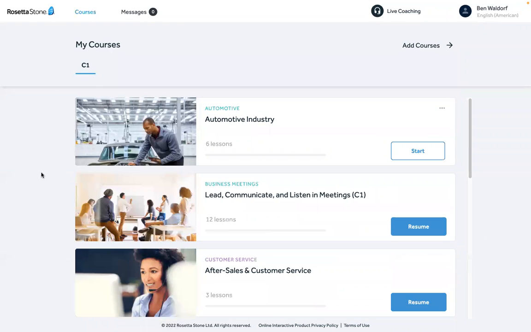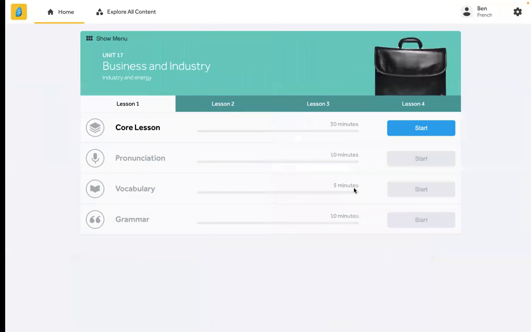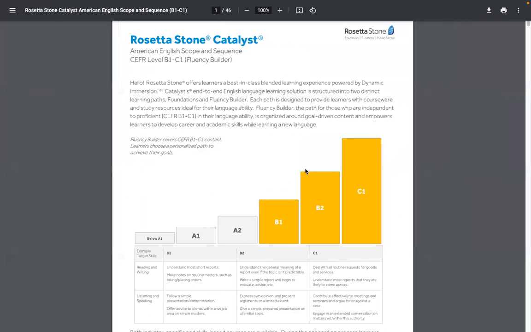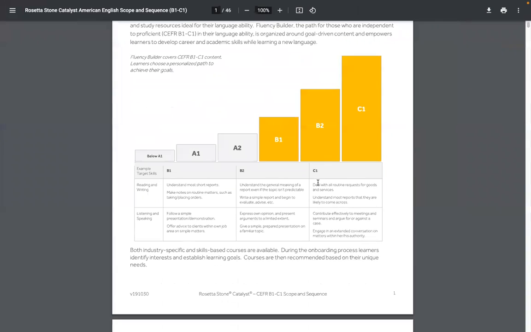Now, I did hear from some of your academic administration beforehand that some of your learners might really need to target specific learning competencies or communicative modes. So as I mentioned with Foundations, we also have a scope and sequence guide for Fluency Builder as well. If I switch over to the Fluency Builder scope and sequence guide momentarily, I wanted to show you this because this is where students can actually choose activities based on the communication mode.